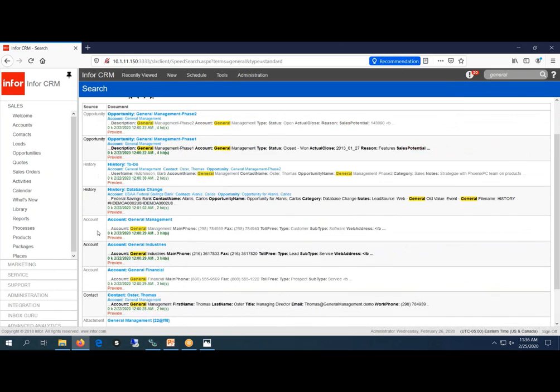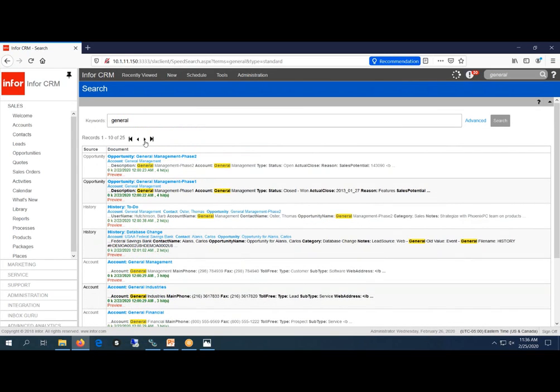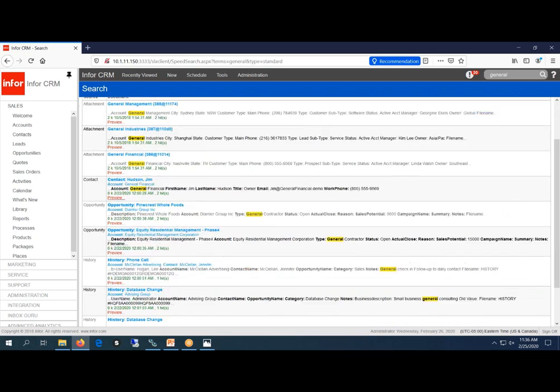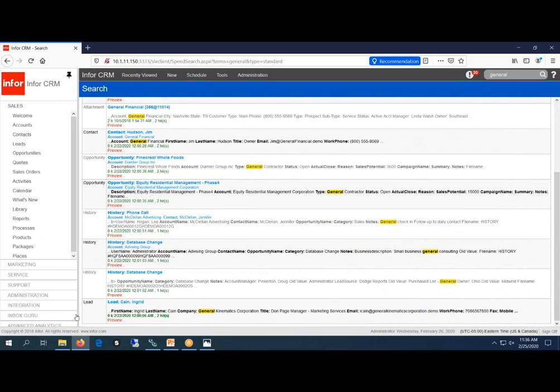And as I scroll down through it, I should find lead. There it is. So it found that General Kinetic. So this is the only search in the system that will actually allow you to cross that separation line between leads and accounts and contacts. So that's where it does become more useful if you do a lot of work in leads and you don't want to duplicate your efforts.